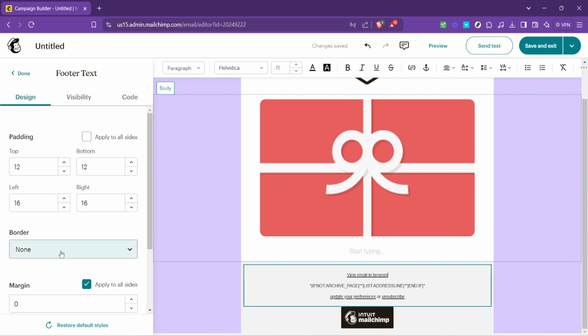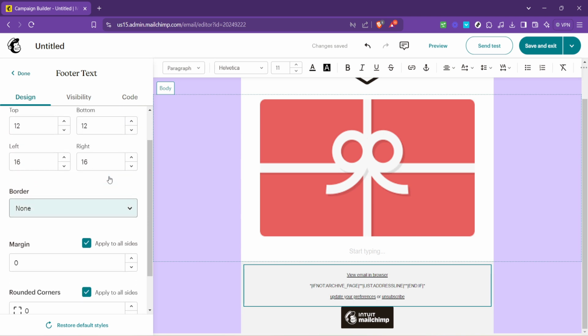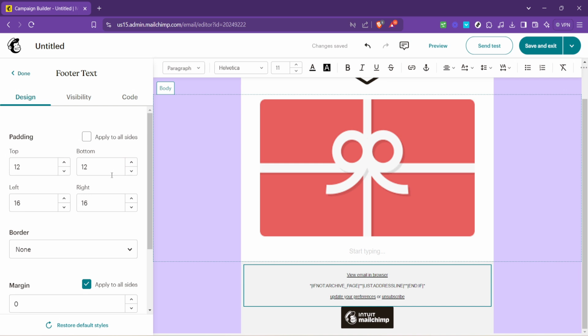You can adjust text, links, and even how your social media icons appear. Remember though that certain elements like the unsubscribe link are legally required, so while you can move them around, removing them entirely is not an option.